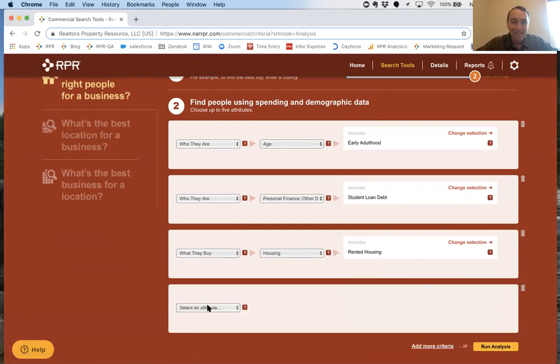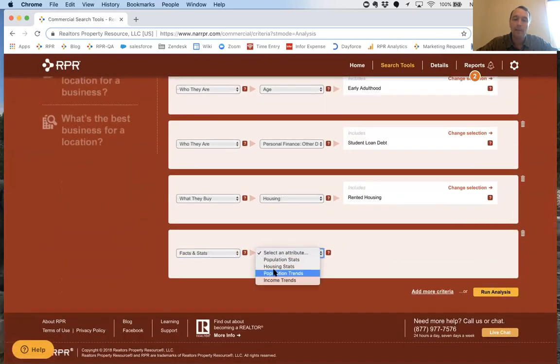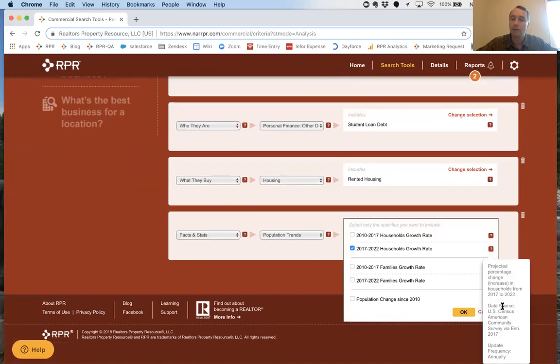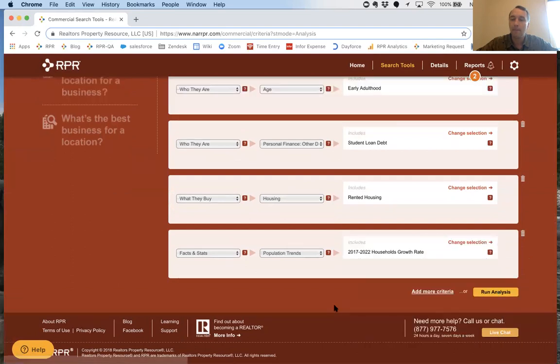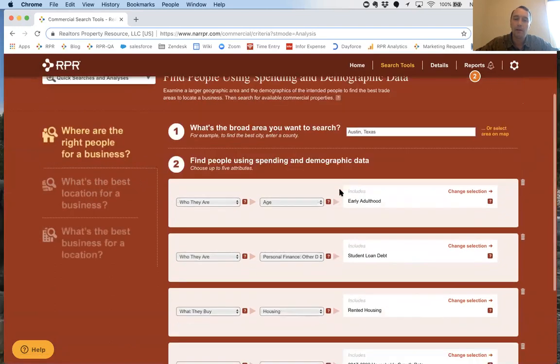All right. So the last factor here is to select an attribute. So we want to understand projected household growth rate. So down here you have facts and stats. You can see things like population stats, housing stats, population trends, and income trends. So for this one, we're going to do population trends. And we are going to look at the 2017 to 22 projected household growth rate. And again, if you're curious where any of this information comes from, you can see this is coming from the U.S. Census American Community Survey. Click OK. Now you can see I can do up to 5 different attributes, but for this scenario, I'm just going to leave it at these 4.